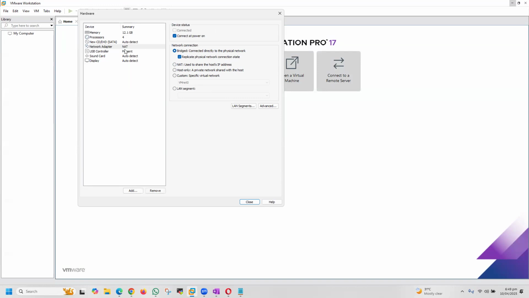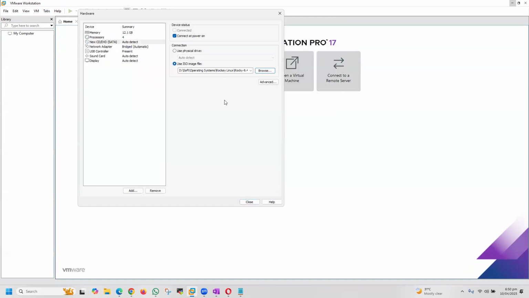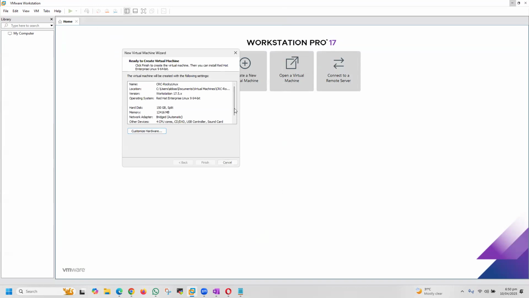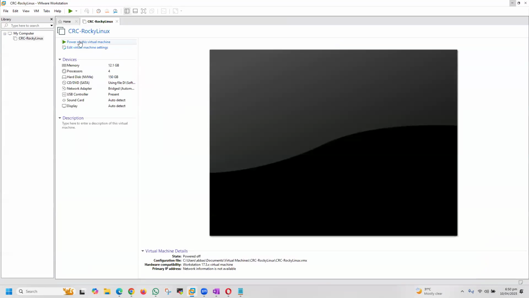So these are the basic requirements, and now I will go to CD/DVD, and from here I will choose the Rocky Linux image, which I have already downloaded. In my case, 9.4 was downloaded in 2024. You can download the latest version now. Close it and finish. And from here you can power on this virtual machine.